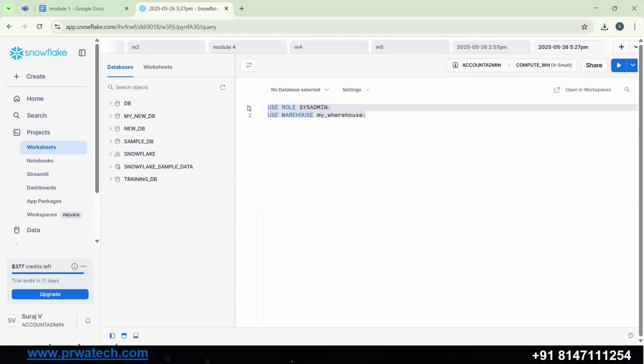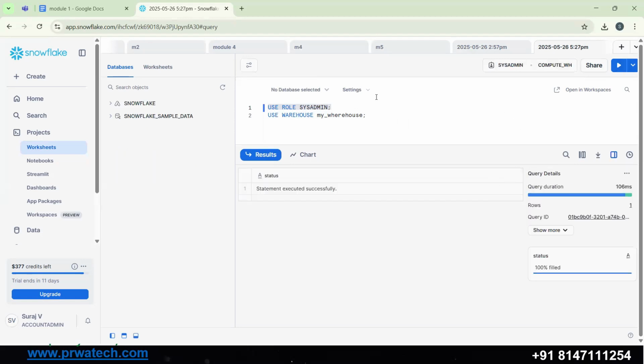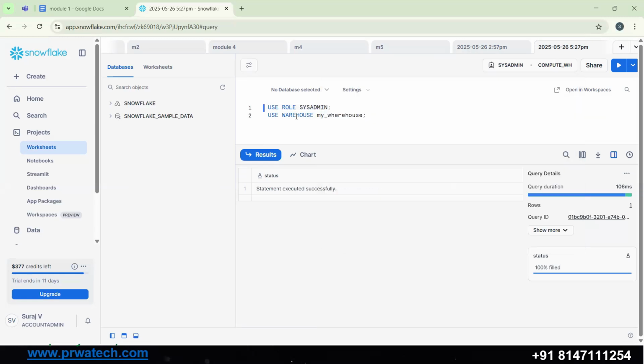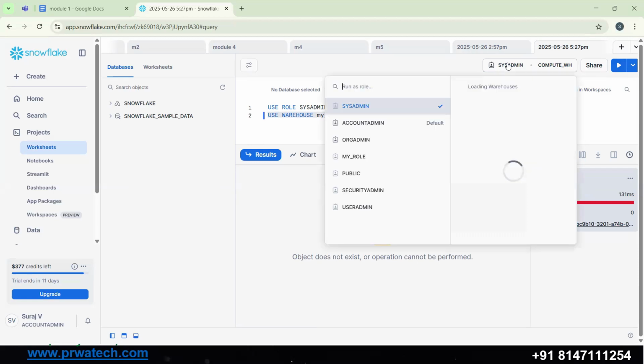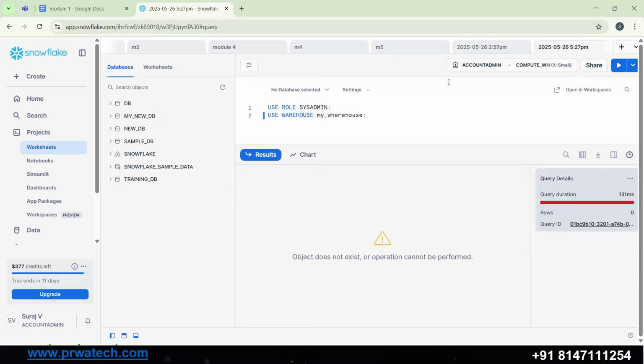If I execute, first we will try with the role. Use role. Statement successfully executed. So sysadmin and the compute VH. Run on warehouse. Okay, wait. It was not selected anything. Let me execute this. Query duration. Okay, wait, it was loading. Yeah, now it's coming. Let me execute. Use warehouse called my warehouse.